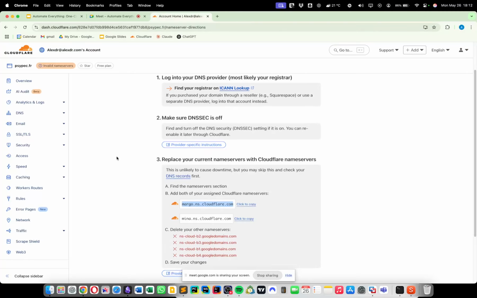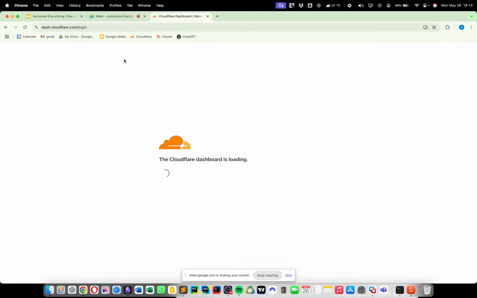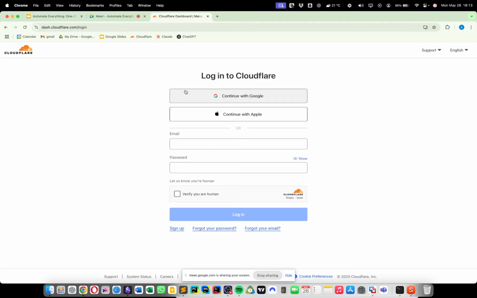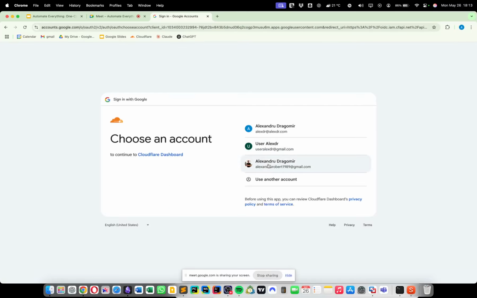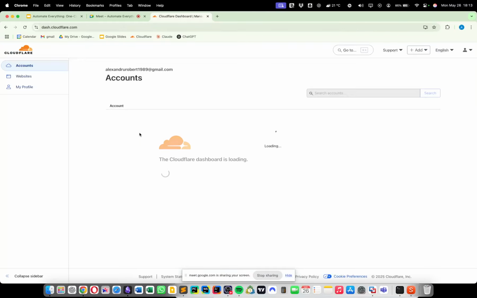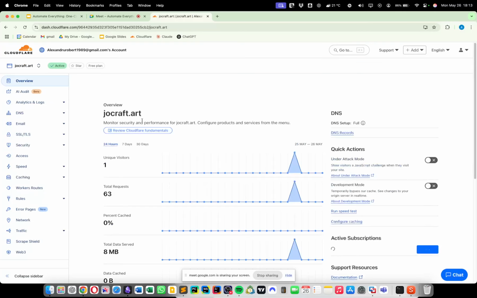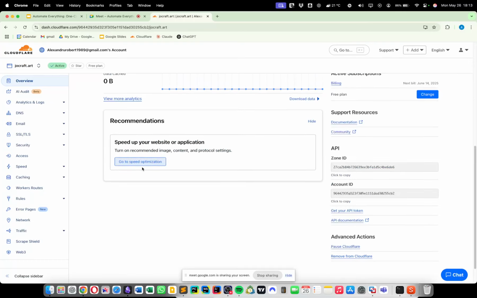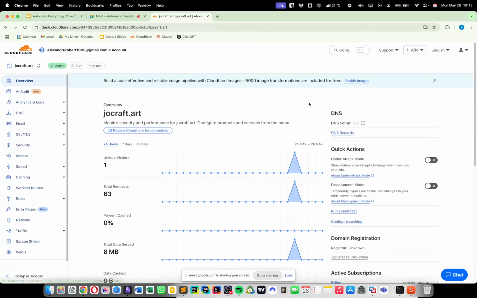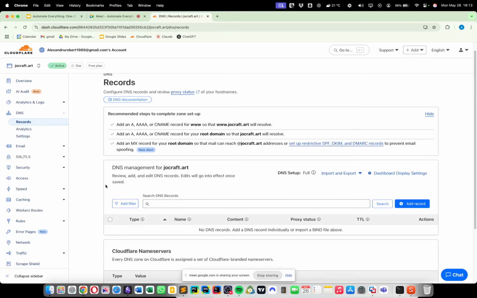I've already done it for another account. I'll show you. Also, once it's activated, once the new name servers are updated, you will receive a mail from Cloudflare. Okay, so now I will use the email that's already linked to my accounts. Yes, it's linked to this one. Here I already have the name servers activated. There is a DNS area that I cleaned up earlier. You see there's nothing here.